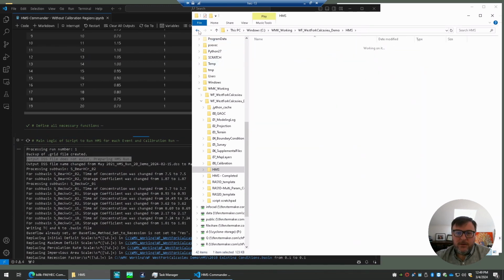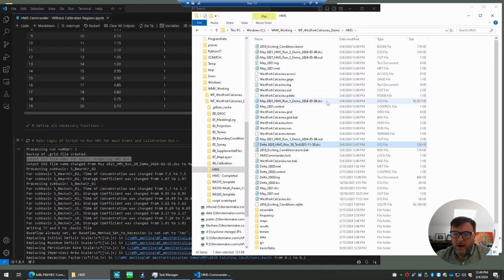size. So here we've got 92 megabytes on our first DSS. These are ghost DSS files. Don't ask me why HMS creates these, but it does.